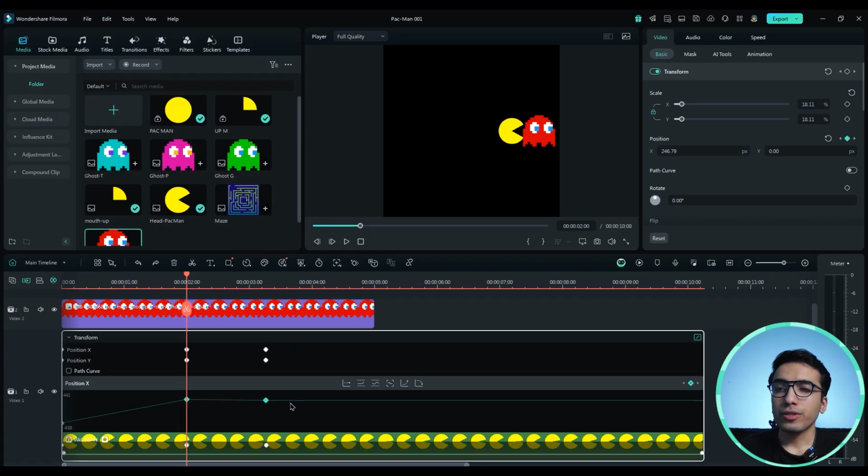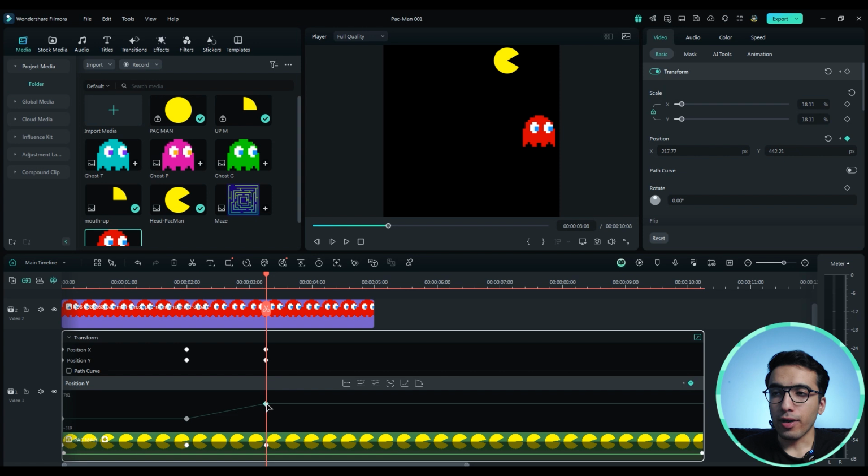So the next option is the freeze. If you apply a freeze keyframe, we should apply it on the y-axis too, so you can get access to the X and Y keyframes by clicking on them.